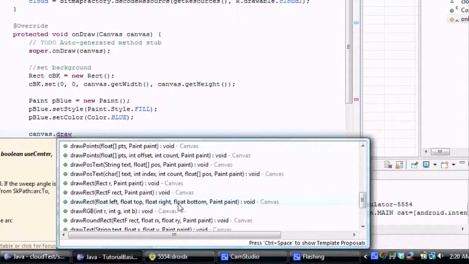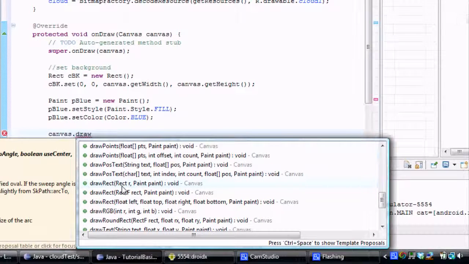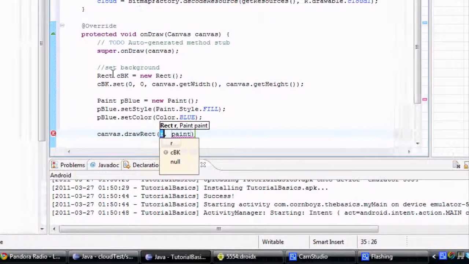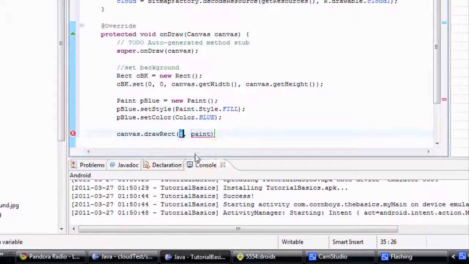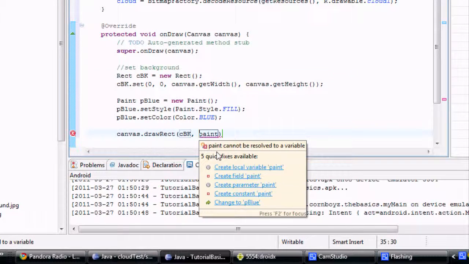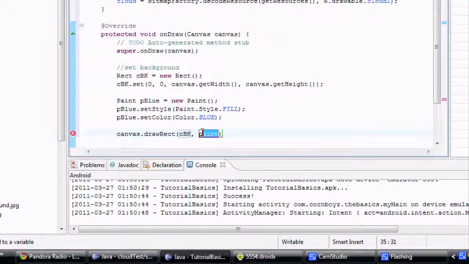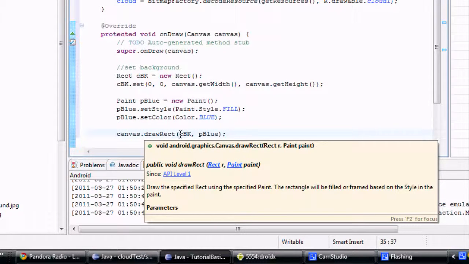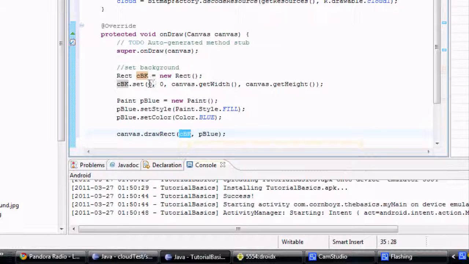We could have set up all that stuff that we did right here in one line, but this way it's a little bit easier. As you can see, this takes in a Rect object for parameter 1 and a Paint object for parameter 2. That's what we set up. So this is going to be a Rect object that we set up right here, CBK, and for a Paint object we set up something called pblue. So now basically it's going to add this rectangle to the canvas, and it's going to be a rectangle that's this big, which is the whole screen, and it's going to paint it this color blue.